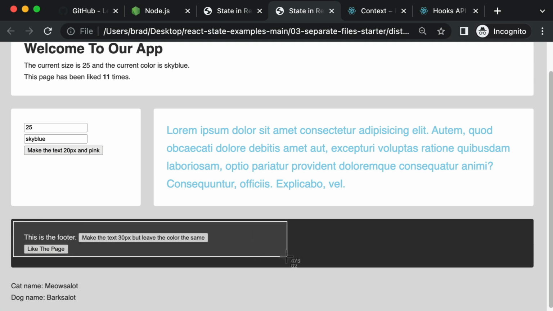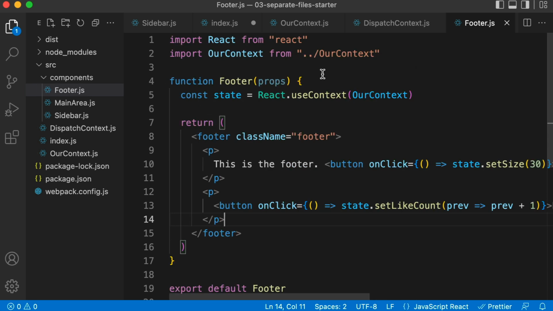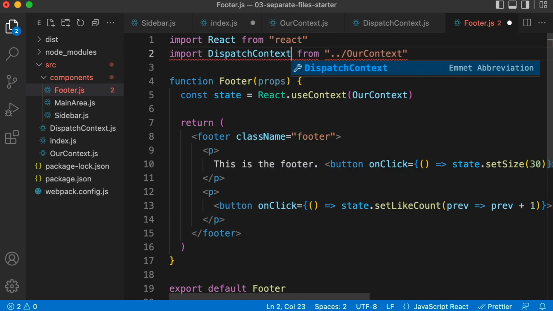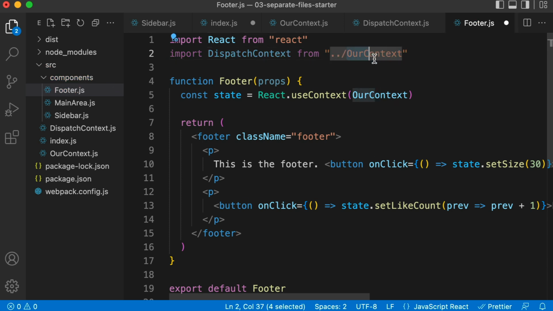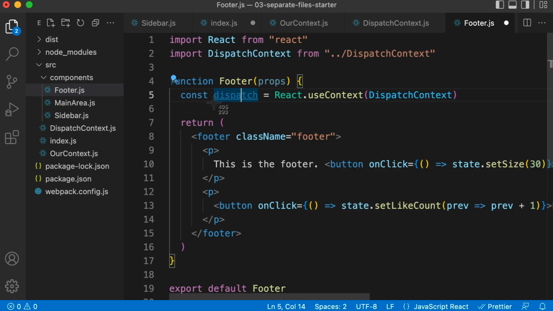And speaking of this footer, let's go set it up first to use our new approach. Let's set up this increment like count button. So let's jump into our footer.js file. And up at the top, we don't need to consume or subscribe to our context any longer. Let's instead pull in dispatch context from the file named dispatch context. And then in our footer, let's say const, instead of state, let's change this to be, I'll name it dispatch. I think that's a fitting name. And then this would be dispatch context.